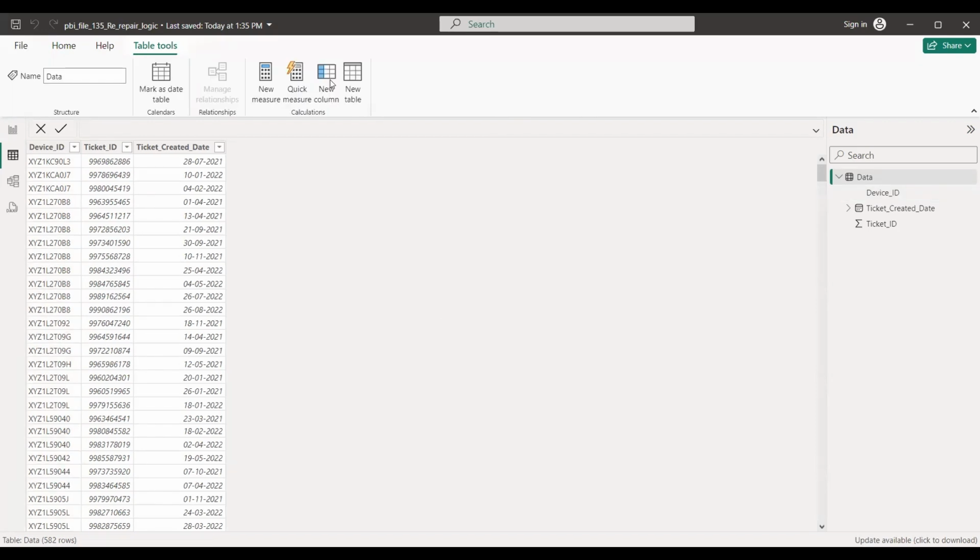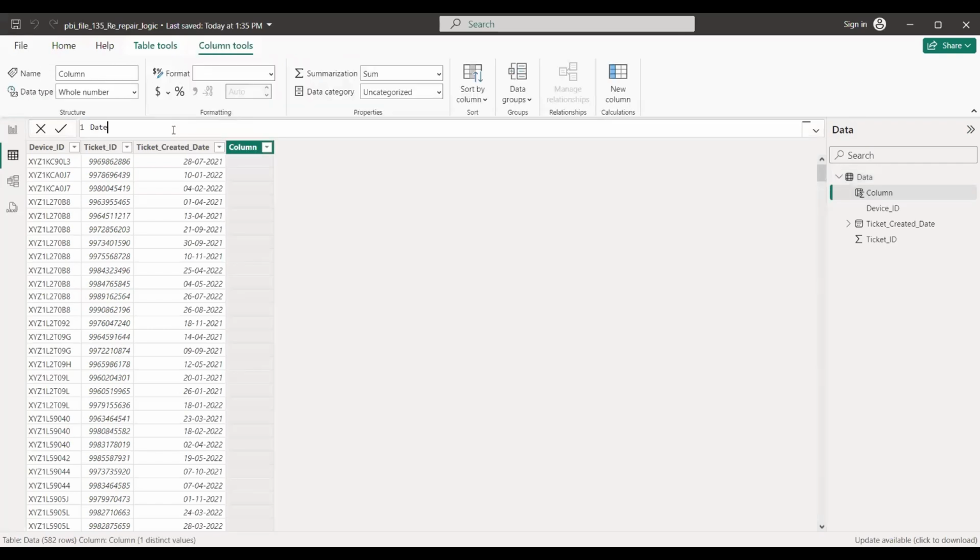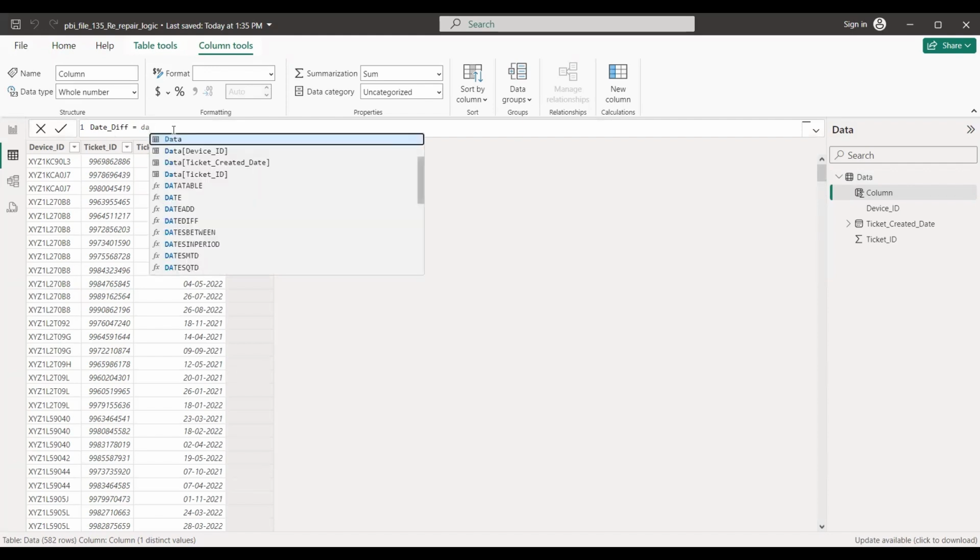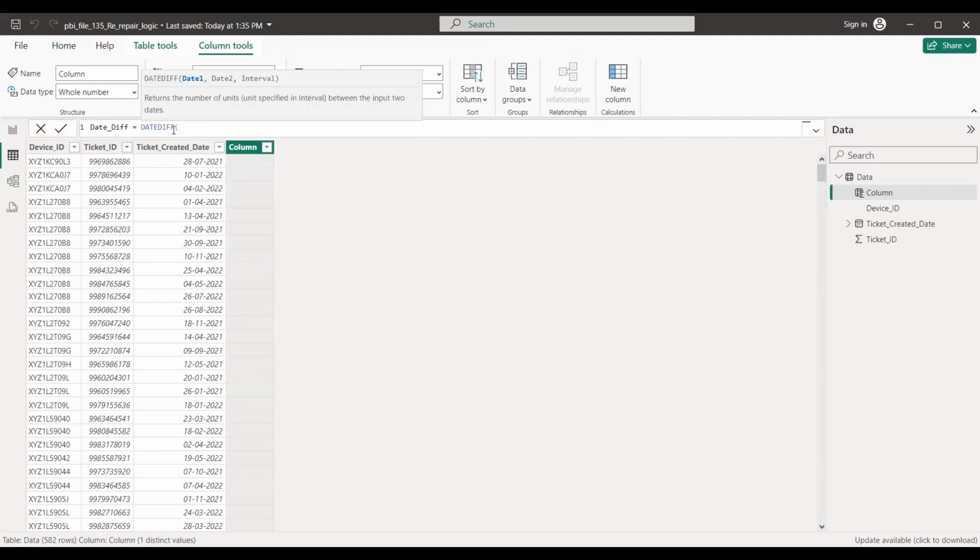Let me add a new column, and call this date diff. We are going to find the difference between two dates, that is the current ticket created date versus the previous or earlier ticket created date for the same serial number, if it exists. I'm going to use the DATEDIFF function. So first let's bring in the previous ticket created date, if any.